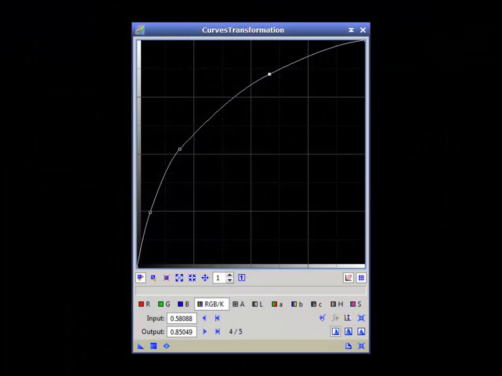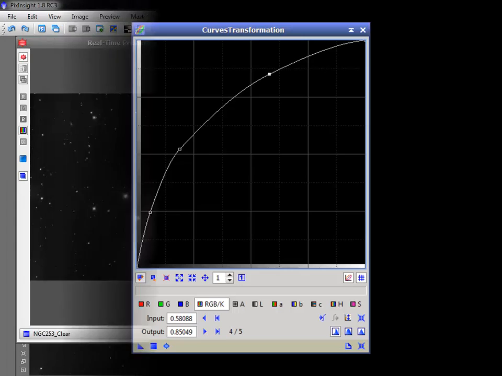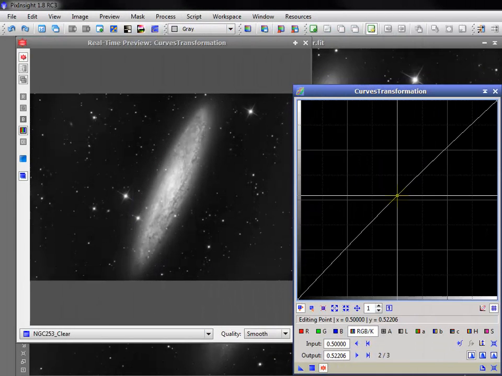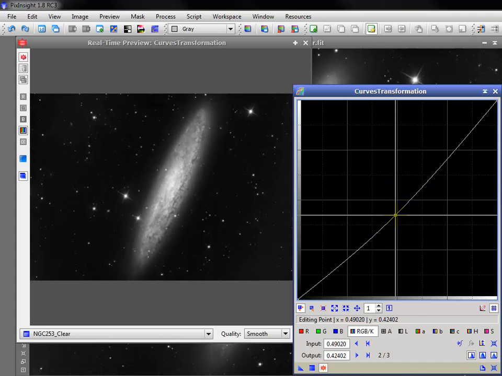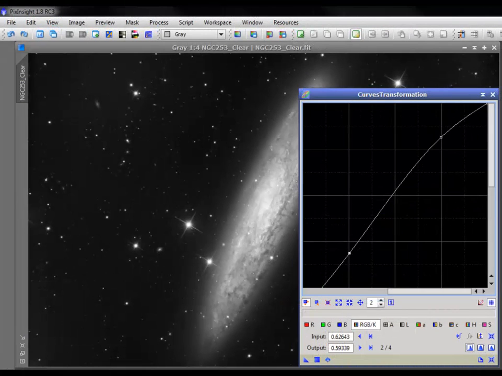Though we chose not to use CurvesTransformation for our initial nonlinear stretch, shapes such as the standard curve can certainly be formed, as can simple gamma boosting or reducing shapes. Here, I apply a classic S-shaped curve to enhance contrast.